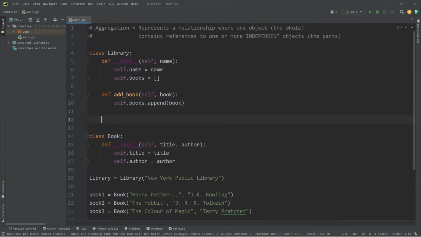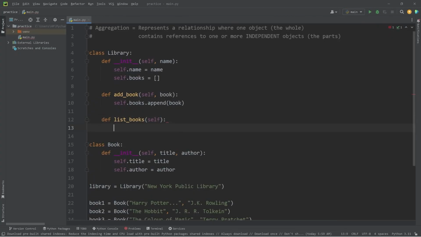Now, if I would like to print all the books in my library, I could create a method to do that. Let's define a method of list_books. There will be no parameters besides self. I'm going to return a list comprehension. For every book in self.books. Remember that books is a list. For every book in books, let's return an f-string, where we display the book's title and the book's author. Display book.title, the word by, book.author.